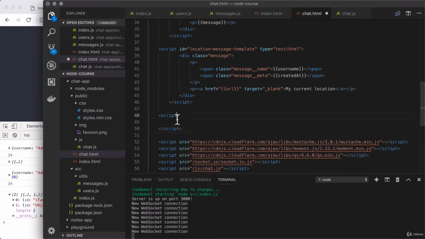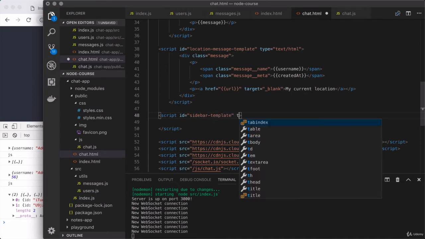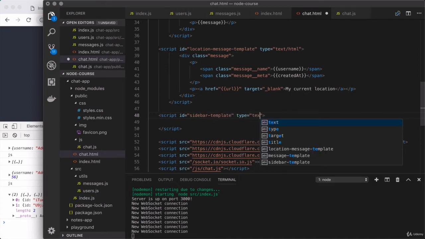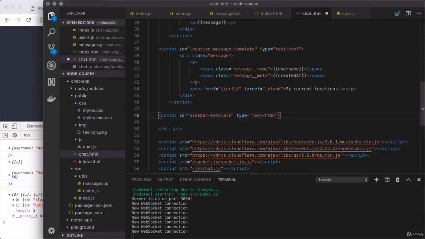So we set up our script tag, we set up our ID. I could call this one something like sidebar-template, and I'll also set the type equal to text/html. Then inside of here, we'll work on creating that structure, and we're going to start off with the room name right here. That's going to go in an h2 header tag, and all we're going to do is provide it like so, and we'll pass this data in when we actually render the template shortly.